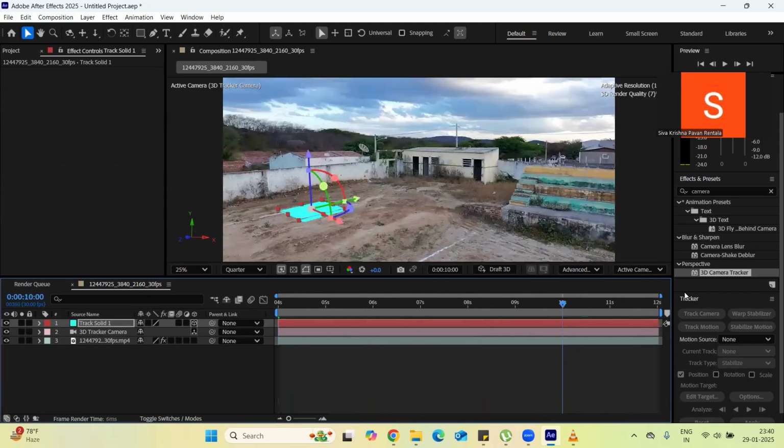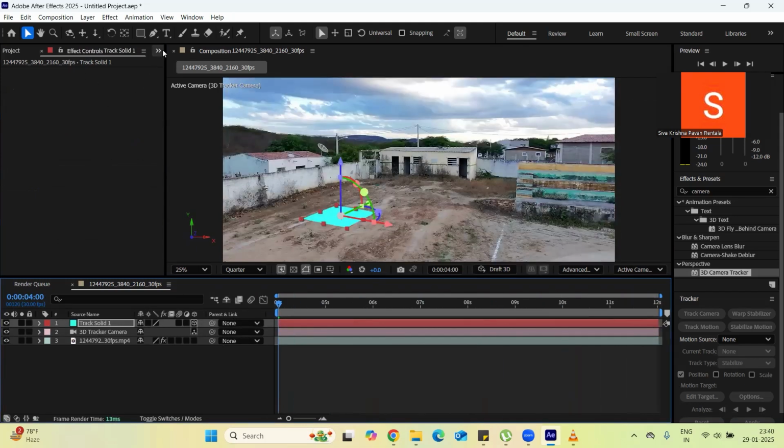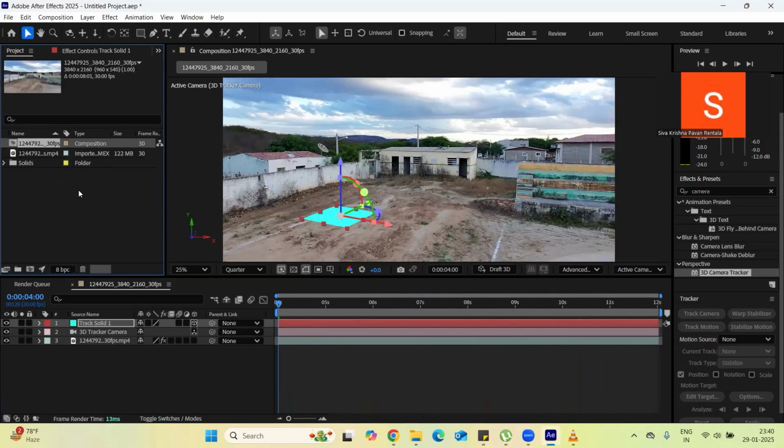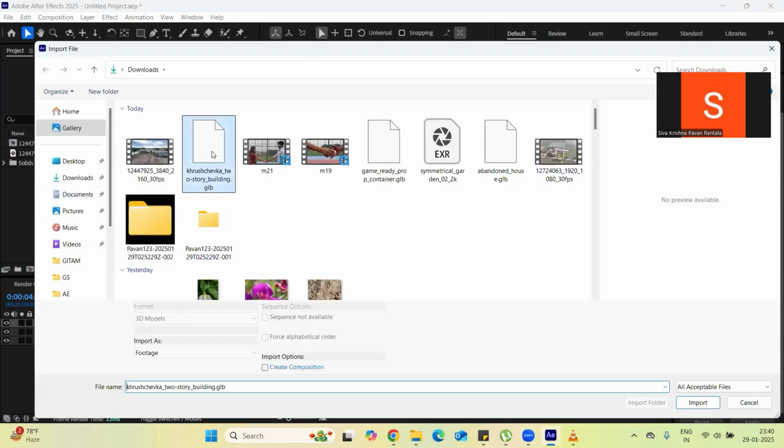Once that is done, what you require right away is to bring some 3D model into the project. You can get these models from Sketchfab. I just downloaded a couple of models here. I'm loading this one right now. Say import. Make sure the file format is GLB, because it will come with your textures. You can import OBJs also. So I'm loading this GLB file. Just say import.